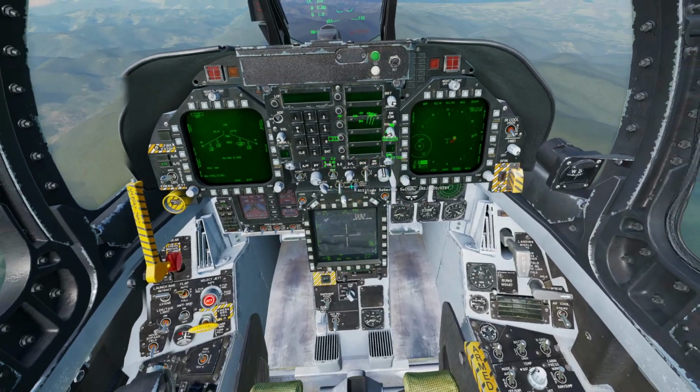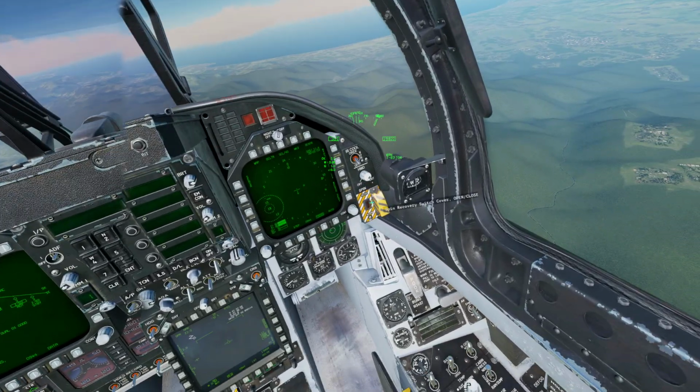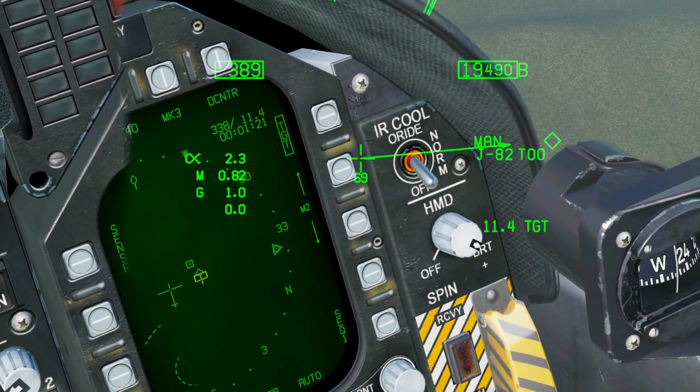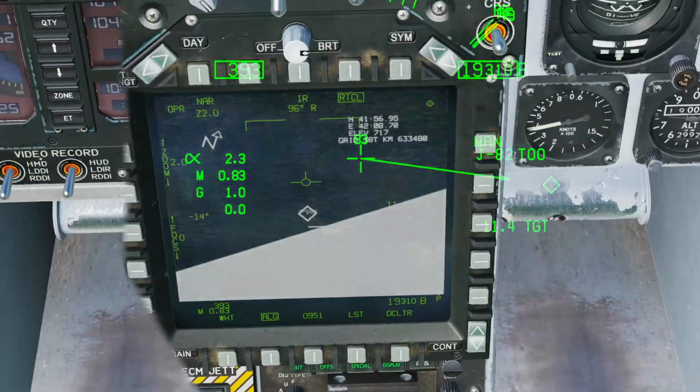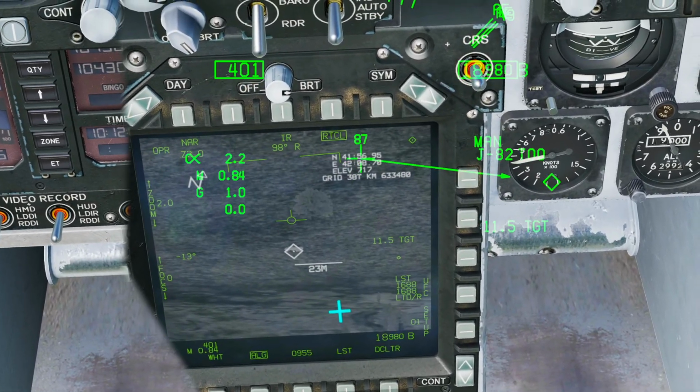So I'll reset it and I'll demonstrate that again. Back to velocity vector, targeting pod's looking forward. Select the mark point we want. I'll select mark point 2, weapon designate. And now the pod is looking right where I set that mark point 2.